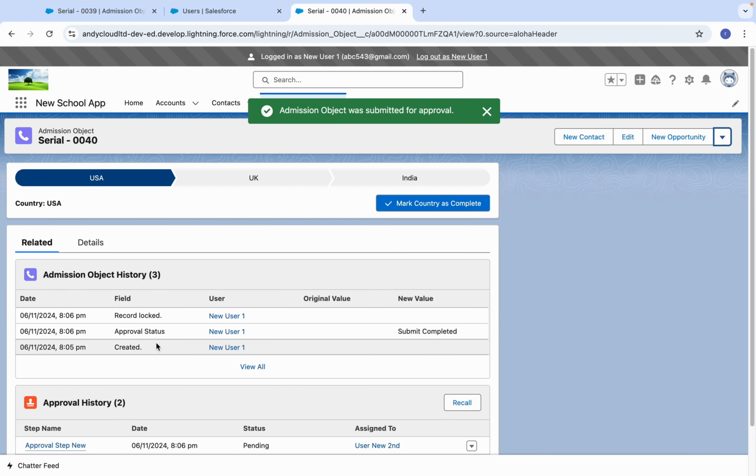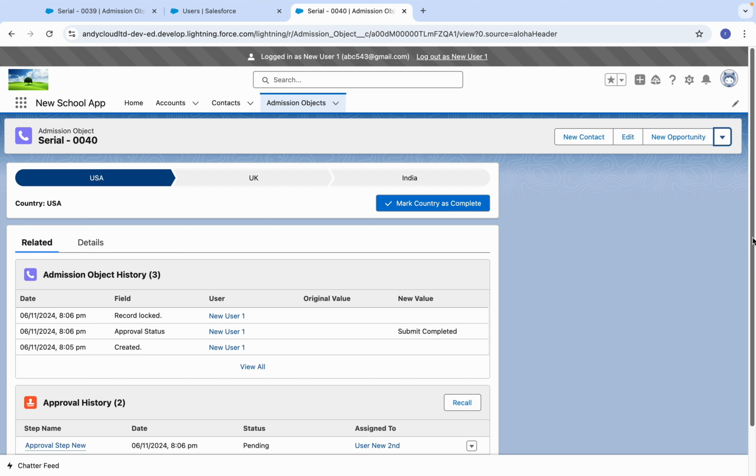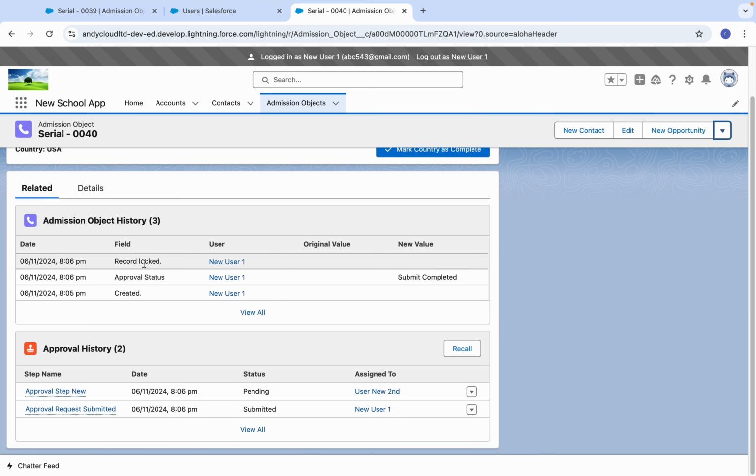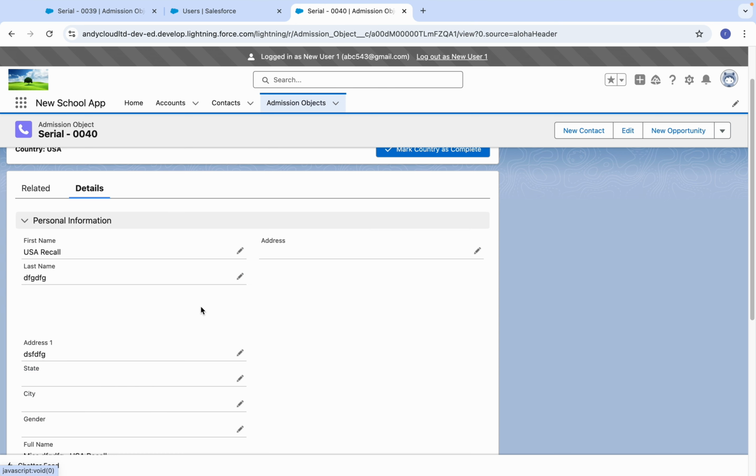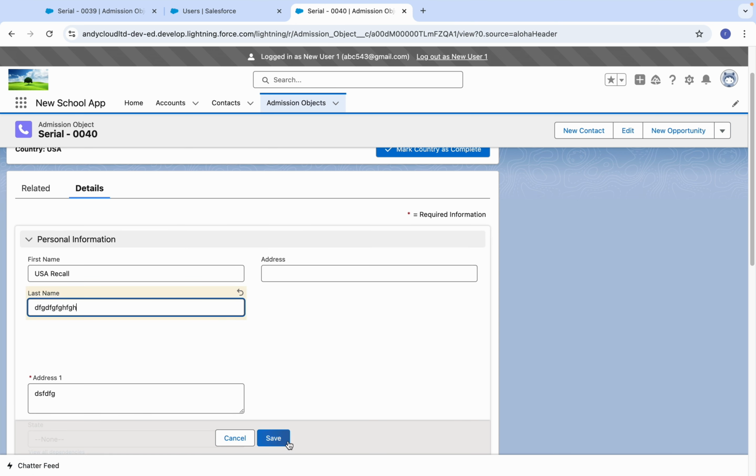Okay, created, approval status, submitted, submit completed, record locked. So the record is locked now. Admission object history and approval history. While creating the approval process, we had created approval history and admission object history. It's showing approval history, record is submitted and pending for approval, and it's showing record is locked now. So let's see if the record is locked or not. Save. So the record is locked now.